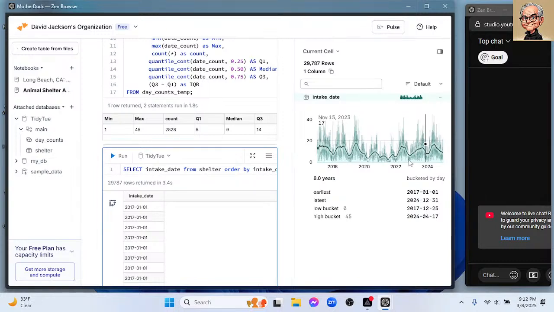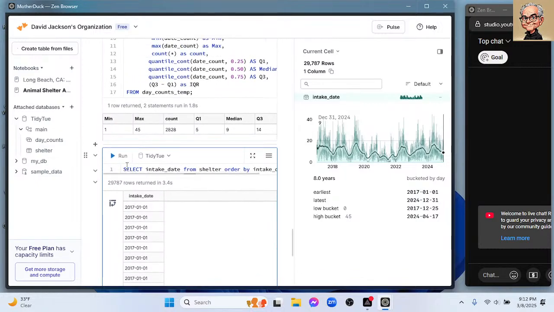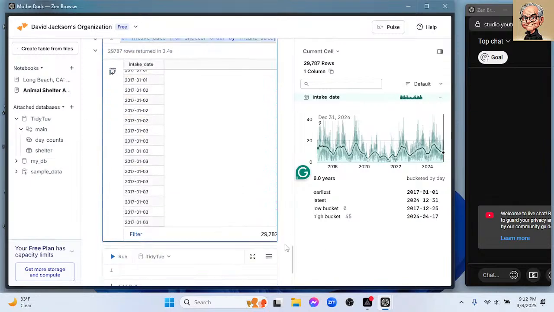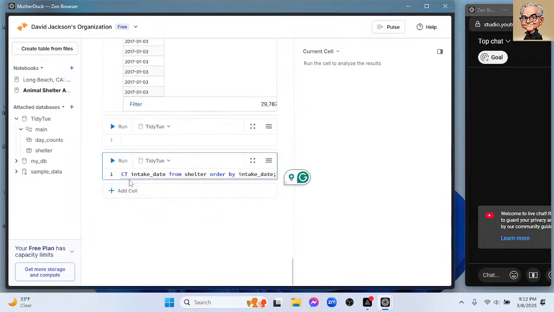Low is 0 and high is 5. The earliest is January 2017. The last is 12. So that's kind of interesting, isn't it? What else can we do here? Can we do something by month? By day of the week? Let's see some here.